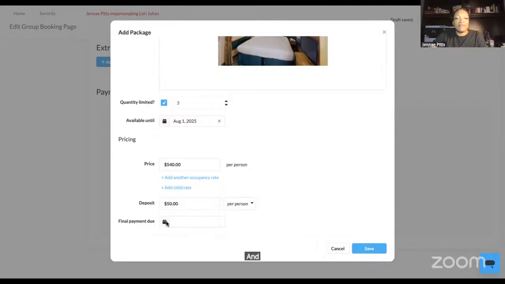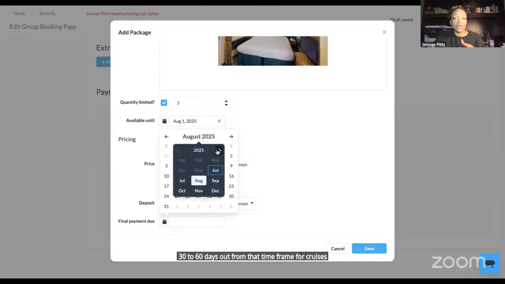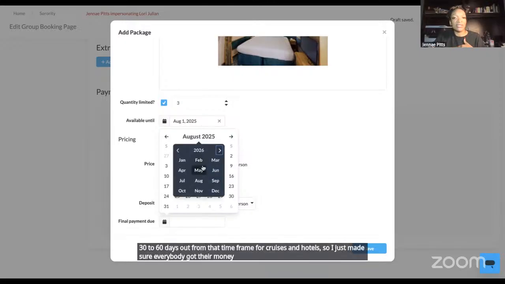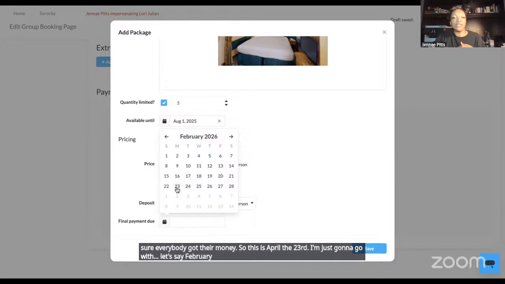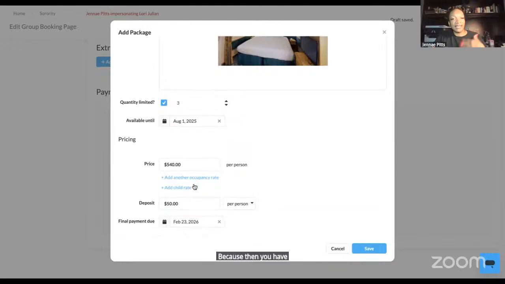And then I'm going to have the final payment due. It's not the same as my available until date. The final payments are normally due for me 30 to 60 days out from that time frame for cruises and hotels, so I just make sure everybody got their money. So this is April the 23rd. I'm just going to go with, let's say, February the 23rd. That's 60 days out, because then you have people who come in late, whatever the case may be.